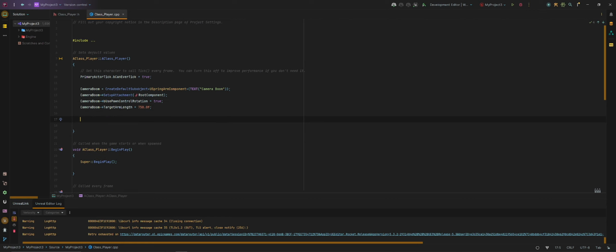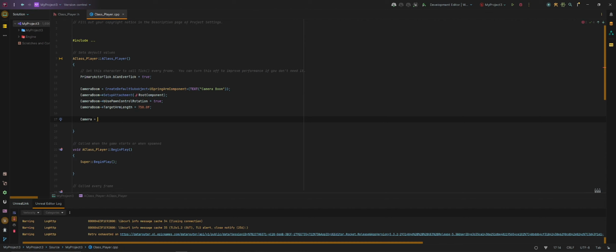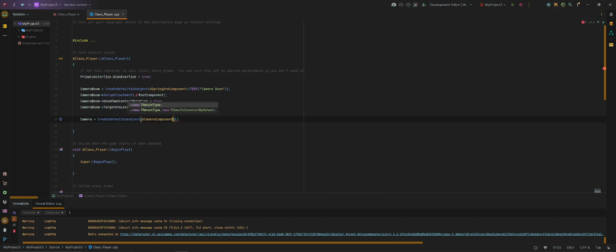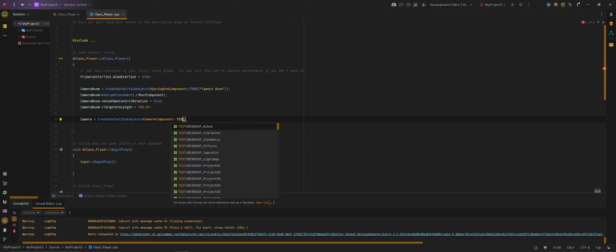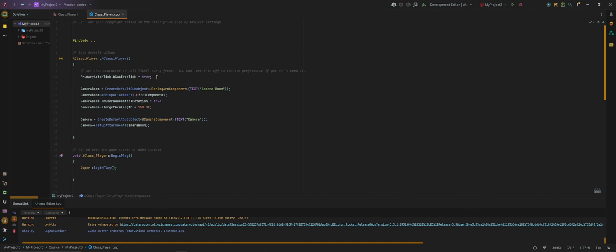Now we're gonna set up also the camera. So we set up the camera equals create default subobject of UCameraComponent with the text, and we're gonna call it the camera, and there we have it. And now we're also gonna set up an attachment for the camera, obviously, and that will be the camera boom. Boom, that is all done. Okay guys, this is all done.